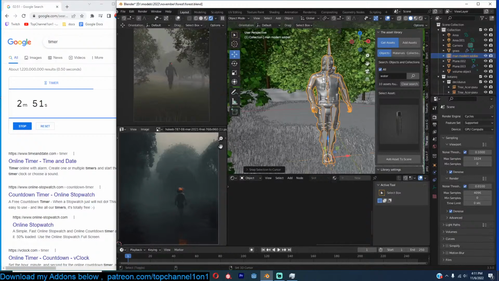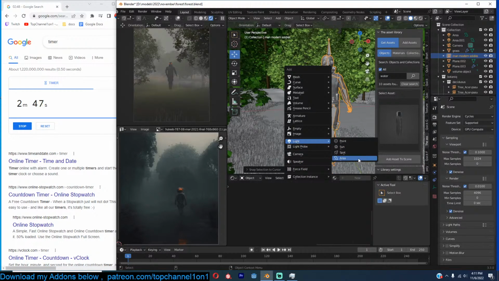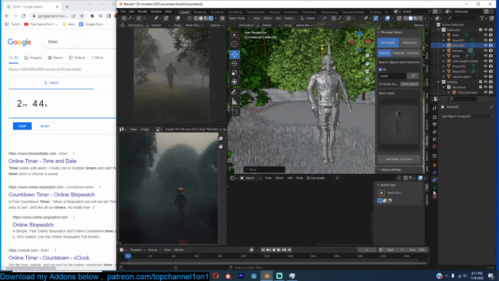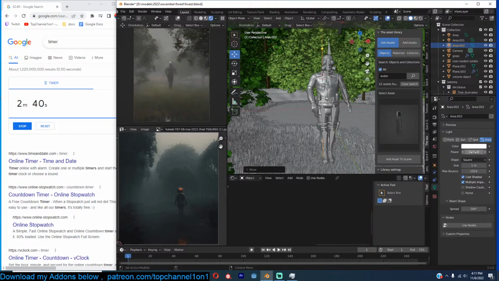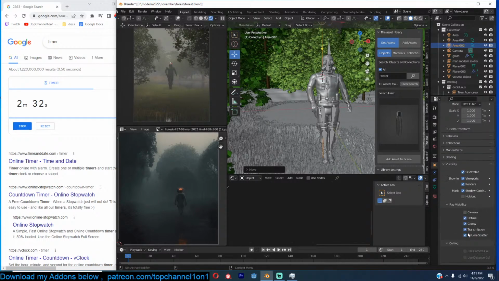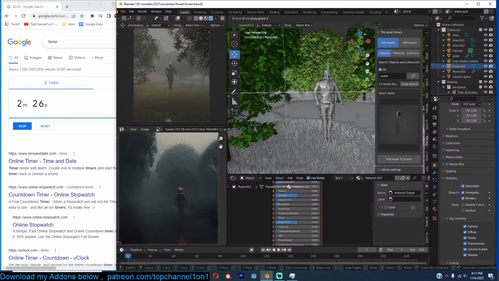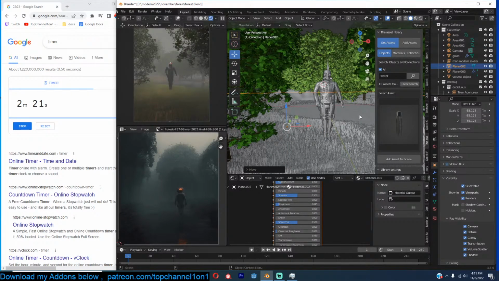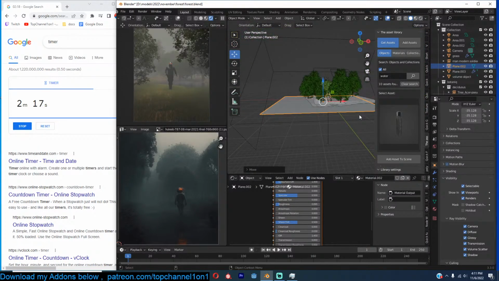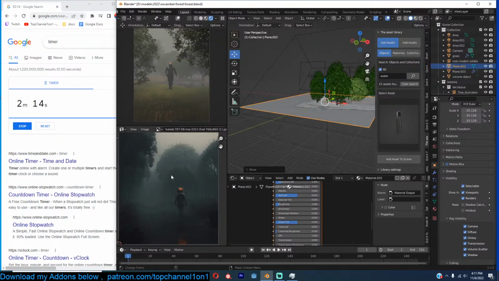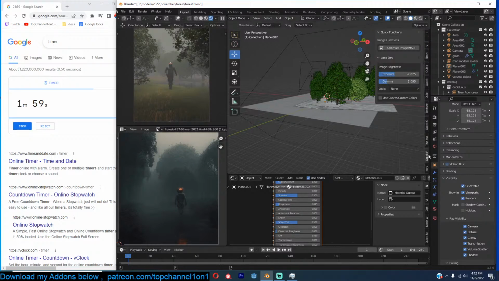We need some light on him, so I'm going to add an area light just above him. Just like that. And you can remove the area light from the volumetrics by checking removing the volumetric scatter. The trick here in the reference image is not the lighting, it's just color grading in Photoshop. Yeah, there's definitely some color grading in Photoshop, I think.